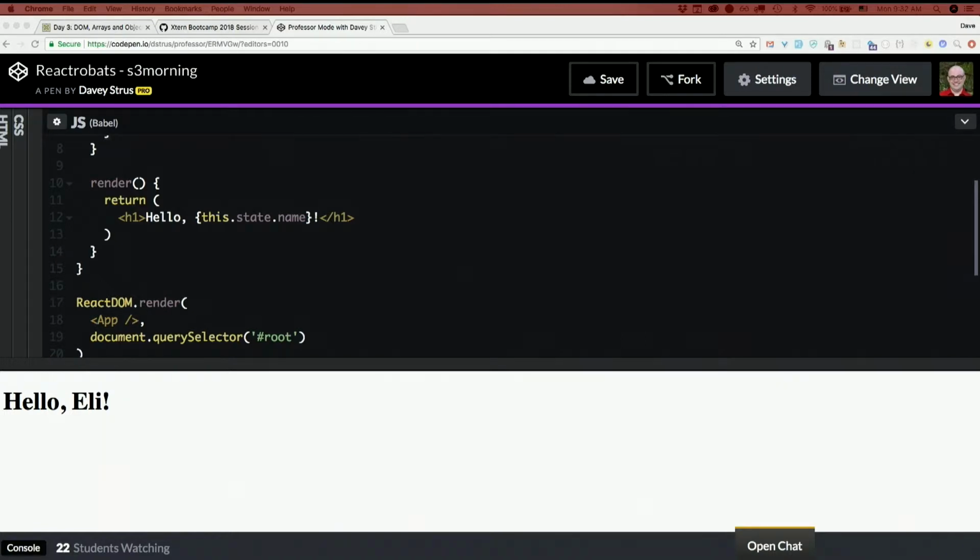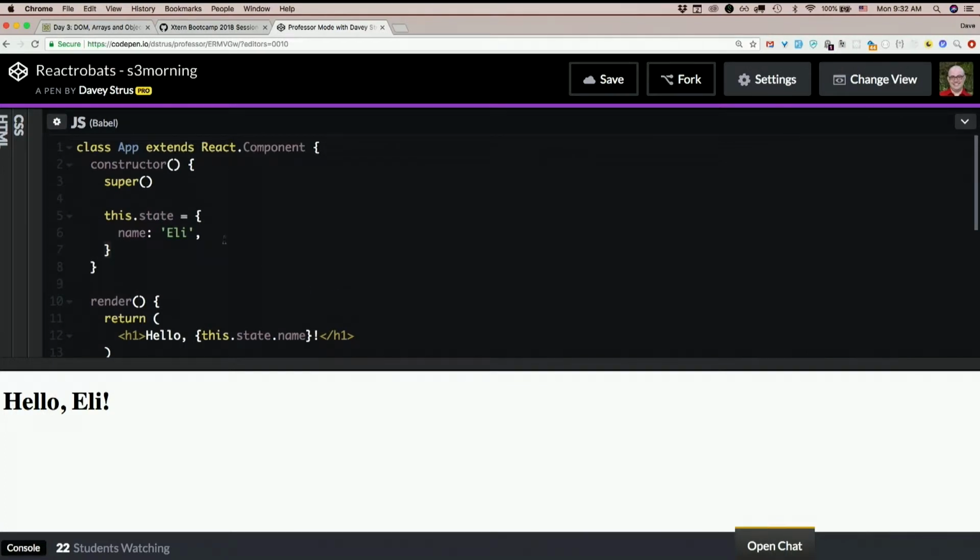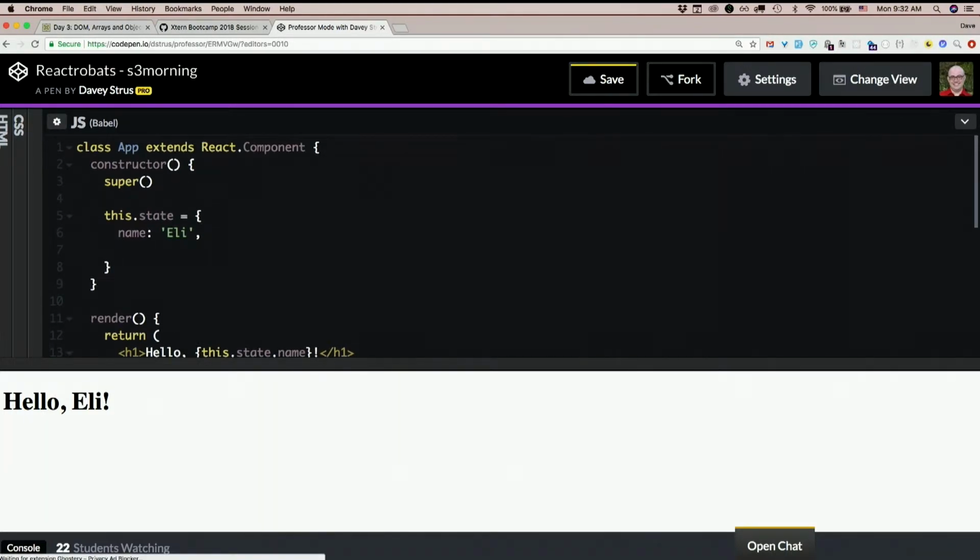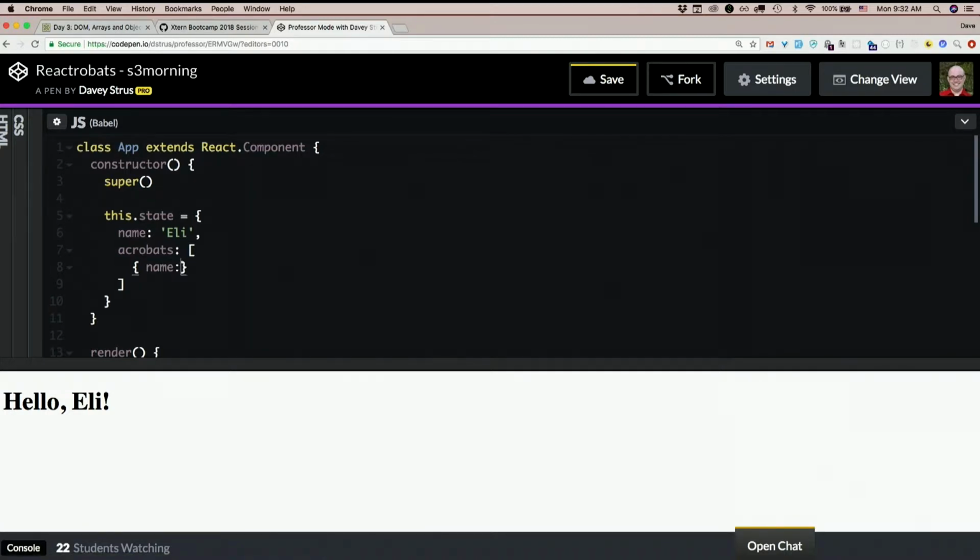What if we had then an array in state? No reason you couldn't. It can contain whatever you want. Doesn't have to be a simple string. So what if we had acrobats? And that's an array. And inside the array, we have some acrobats that each have a name and some sort of feat of daring-do that they're going to perform. For example, we have Charlene, whose feat is being shot out of a cannon. While wearing a helmet, of course.